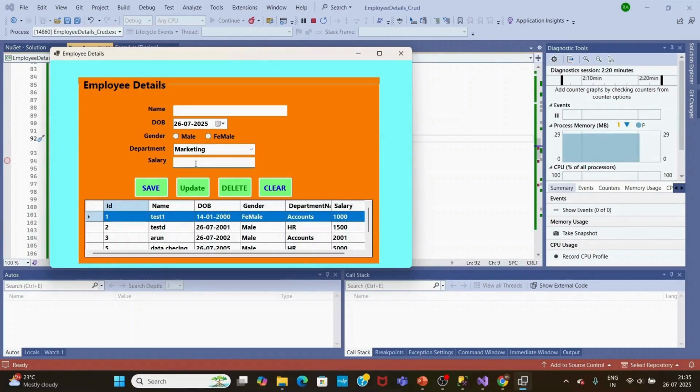Here there is a salary text box, where we can enter the salary details, and we can save, update and delete this data using this grid view. Whatever data we are adding will show inside this grid view, and we can select that data. Okay, let's just check.